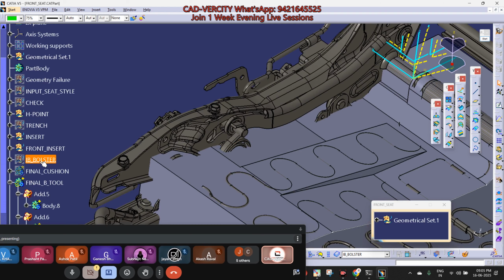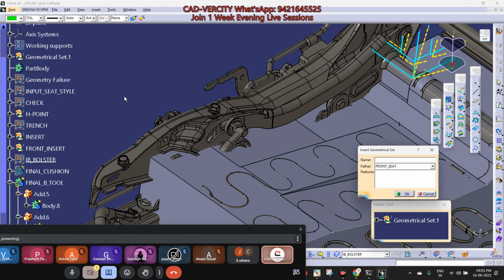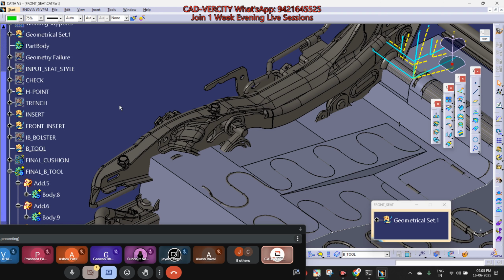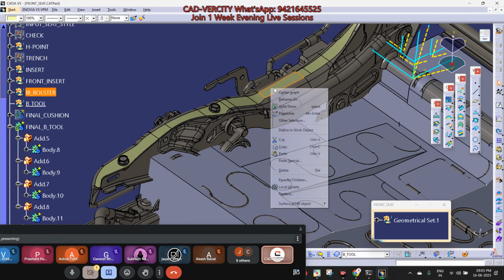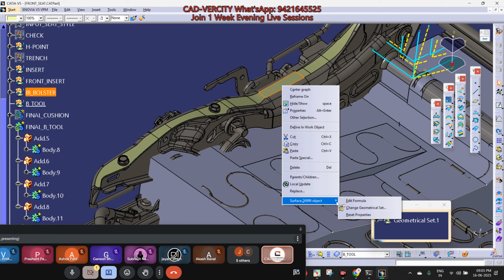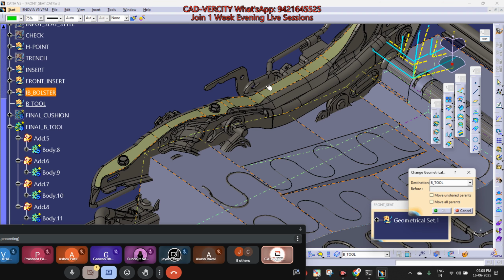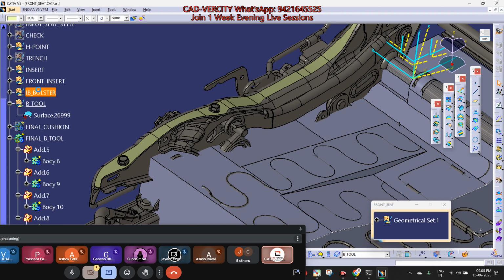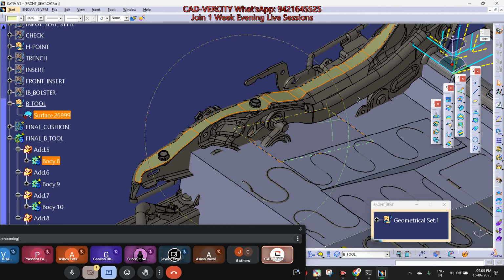Where is our surface? Okay, it is inside IB bolster. So Alt IG, let's say B tool. I will create a new geometrical set, B tool. Let me change this geometrical set. Right click on the surface. Last option, change geometrical set. I want this surface in B tool geometrical set. Say OK. Now hide all geometrical set. I got this surface.